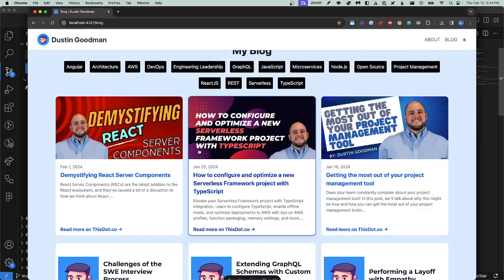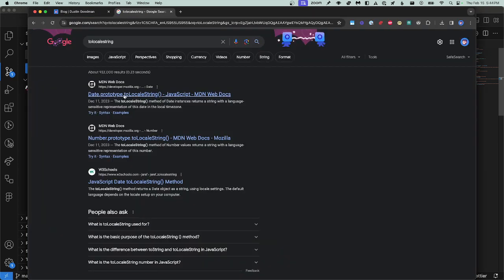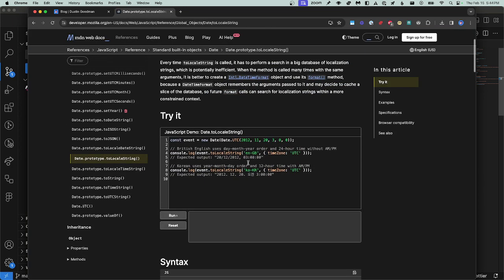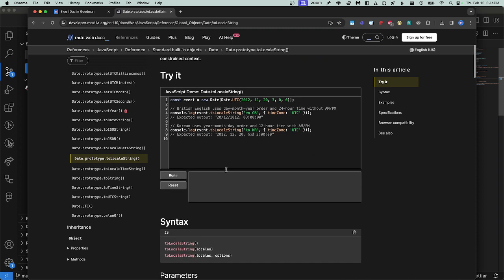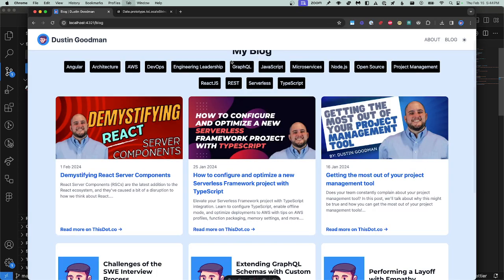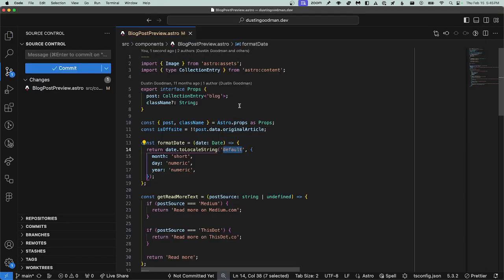Let's look up the docs for this. toLocaleString. toLocaleString en-GB. That would actually work for what I want, I think. Let's try that. What happens if I say en-GB? Oh, that's what's formatting it.